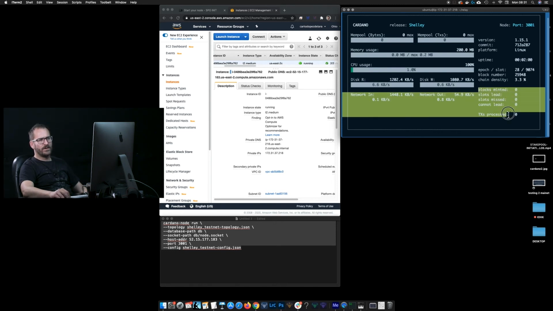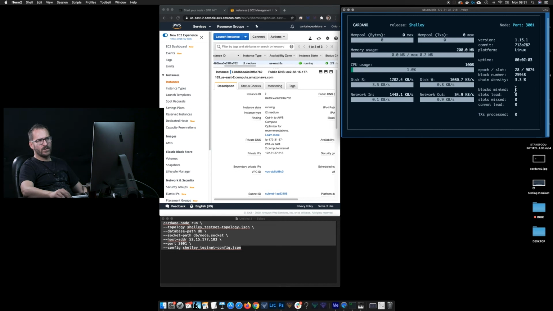This part below here is relevant information for when you are running this node as a core node or as a block producer node. It will tell you how many blocks you have minted, how many slots you have in this epoch to lead, and if you have missed any slots and information like that. So it tells you the version of the node you are running, the latest commit. So this is the exact version of the node that you are running. And also your platform, then port where you are running your node. And so this is it basically.